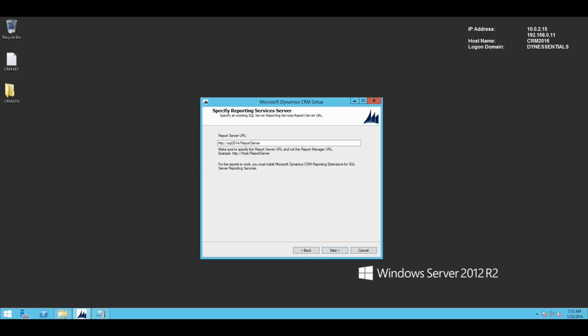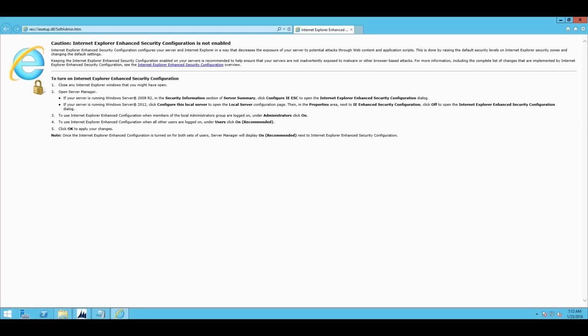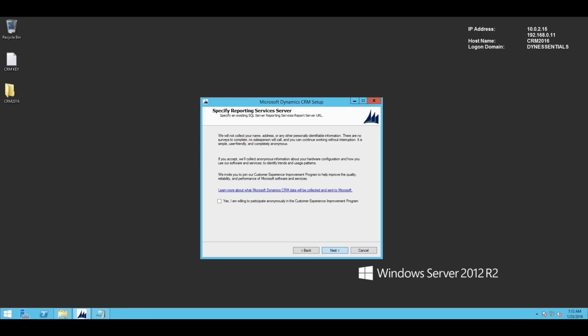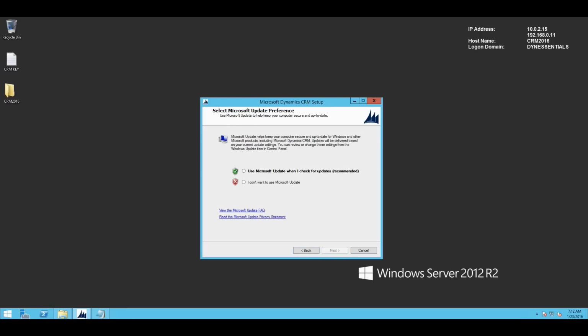This is the report server URL. Before you click next, I would advise you just to copy it and to make sure that you can access it. Great. You can close it, hit next, next again.